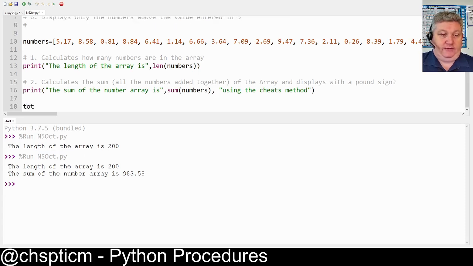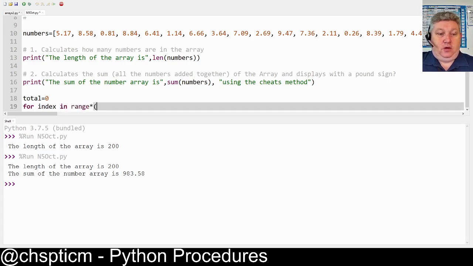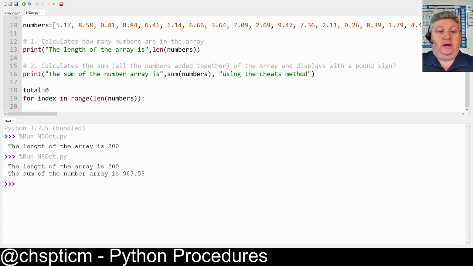So what we're going to do is we're going to have total equals 0. Okay, and then we're going to use a loop, and the kind of loop we're going to use is a fixed loop. Because we know how many items are in the array, we can just use something like this. For index in range, we could put in 200 here, but we can also just go ahead and put len numbers. Okay, and that way it'll do it for each one.